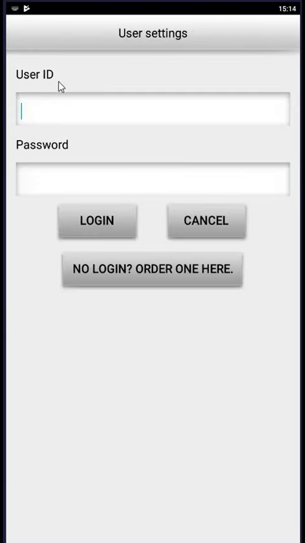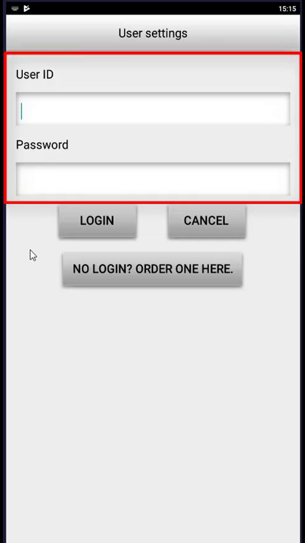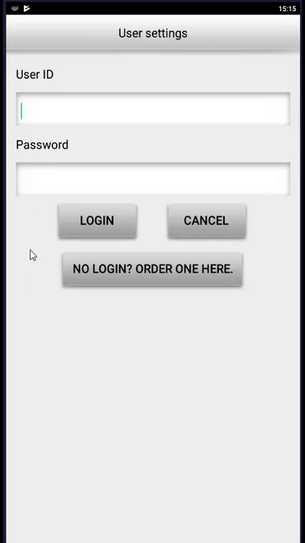As all questions are available in the full version, you will be asked on the following screen to enter your user ID and password that you received after purchasing. You can then click on the Login button.